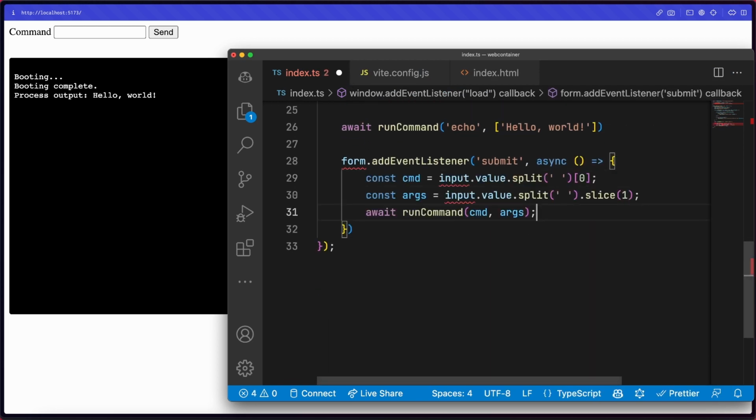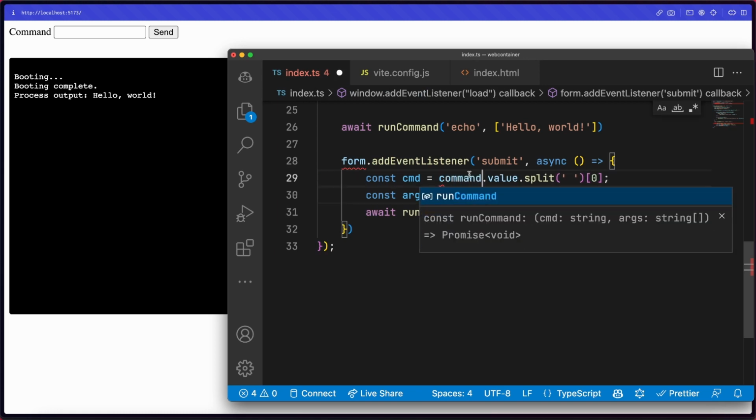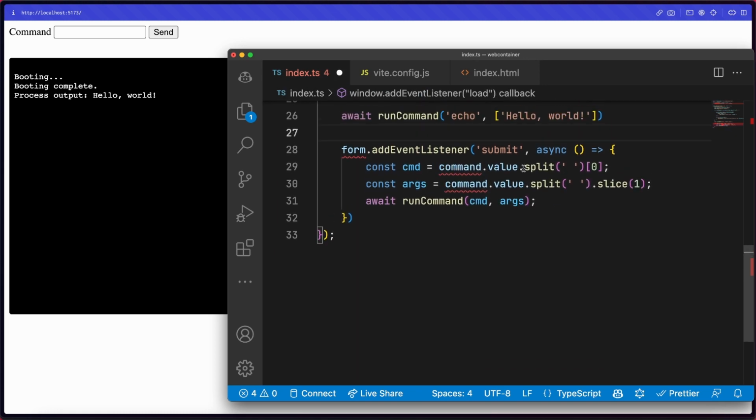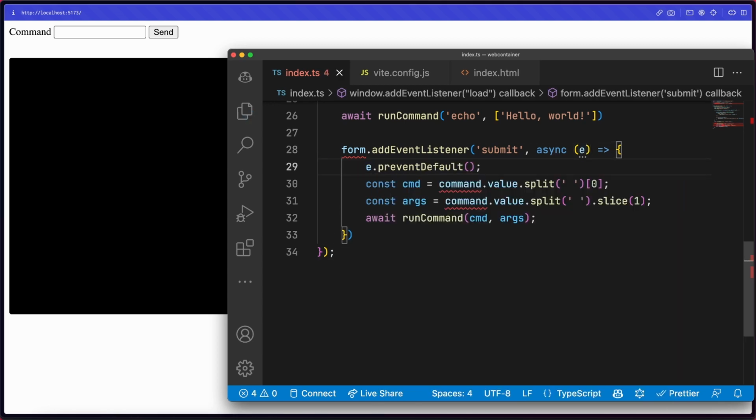Wow. Let's see what this does. So input, what's the input? Its ID is command. So instead of input.value, we'll do command.value. This actually looks good, and we'll do that. We'll await run command. Cool. Let's save that. We also probably should prevent default. So we'll do event.preventDefault, exactly.